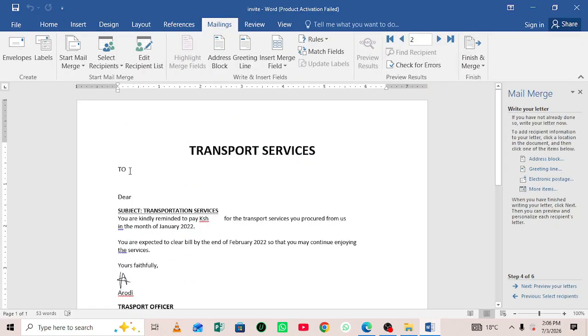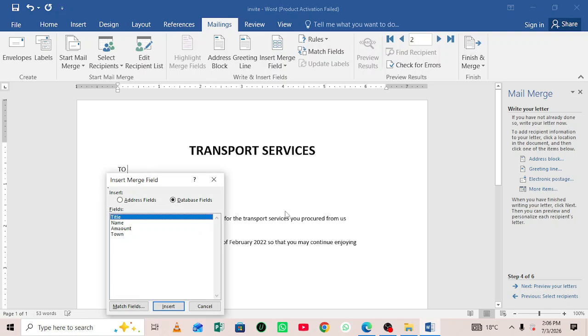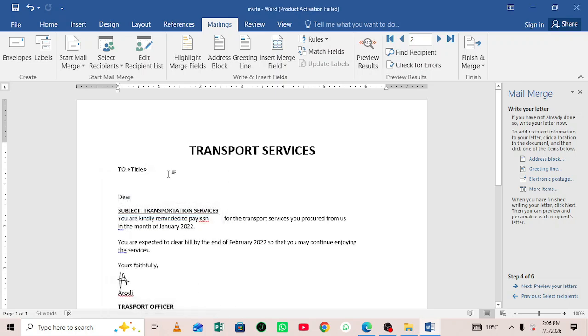Remember that title is next to true. So we bring our cursor there and we space. So we should insert title there. So to insert title, we click on more items. And as you can see, we have all the folder headings here. So we select title and click insert. And as you can see, title has been inserted. So we close and click on the space to space title from the next item that we shall insert.